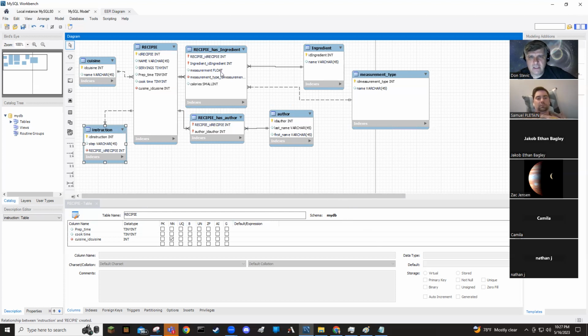Yeah. Do I really want a float data type for measurement, or do I want something else, something that makes more sense? But yeah, so this is the process. It's a lot of talking to yourself, a lot of saying, what do I need?